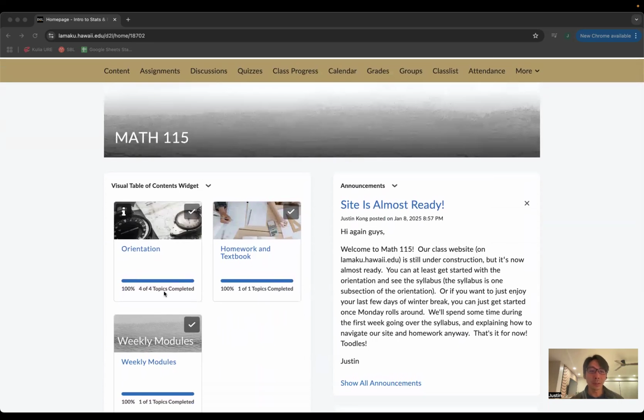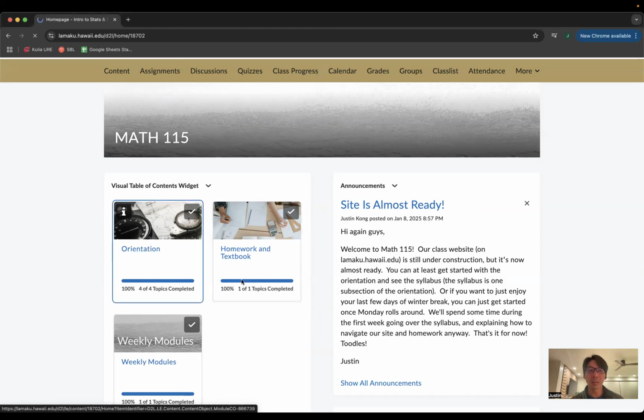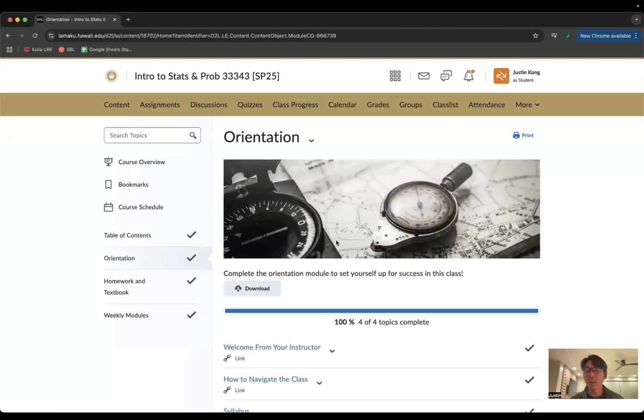Okay, you have three buttons here. The orientation button is pretty self-explanatory, but let's just go there anyway. And then the homework button, and weekly modules. Let's start with the orientation. When you click on any of those three buttons, you notice that the left-hand side opens up as your navigation toolbar. So you can go between any of those areas that you were looking at earlier: the table of contents, orientation where we are right now, the homework, or the weekly modules.